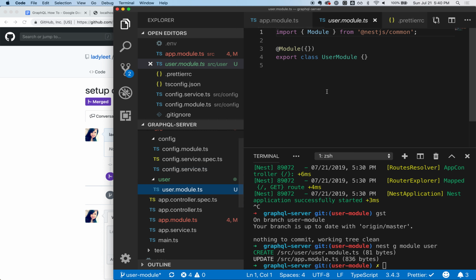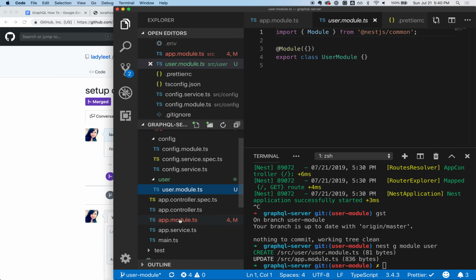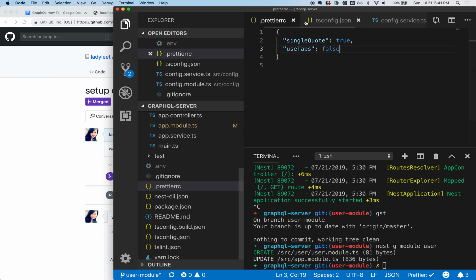Now that is an important note too. App module is our bootstrap module, right? So if you want something to be exposed, you have to import it into app module, and we do. So you almost always import your modules. Okay, so we can close that out. We can close out all of our other open things, and we're going to create a folder.